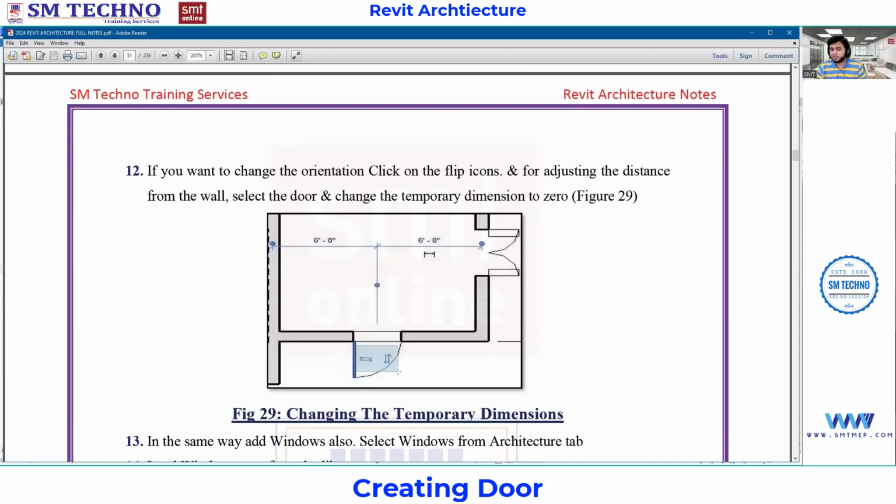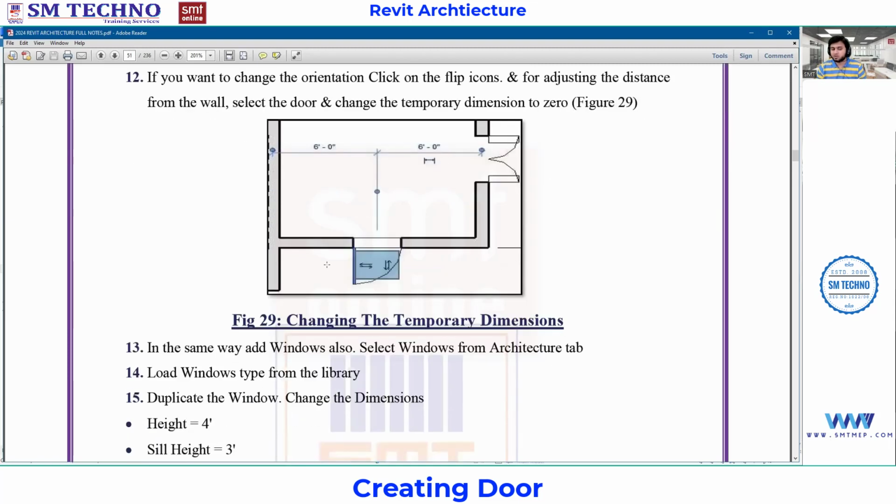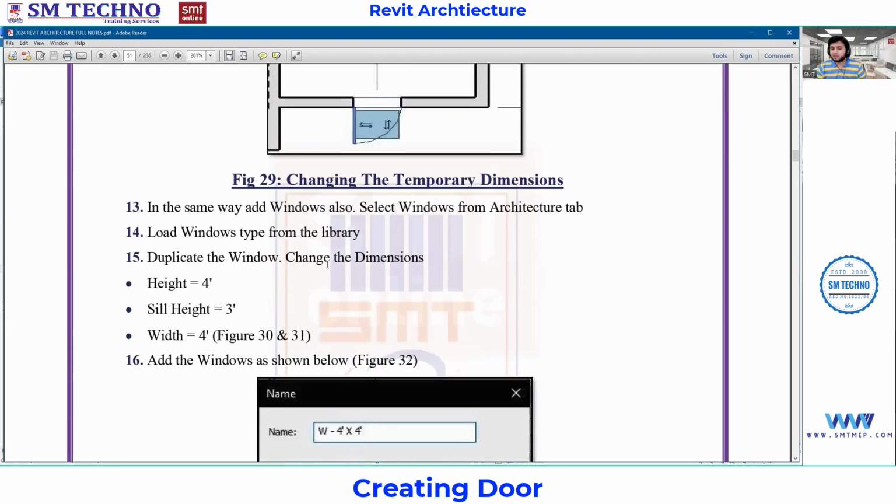These are called flip icons. The arrow key is vertical. If you select this, it will automatically tilt. From the temporary dimensions also, you are able to move. The same thing we have for the windows also.